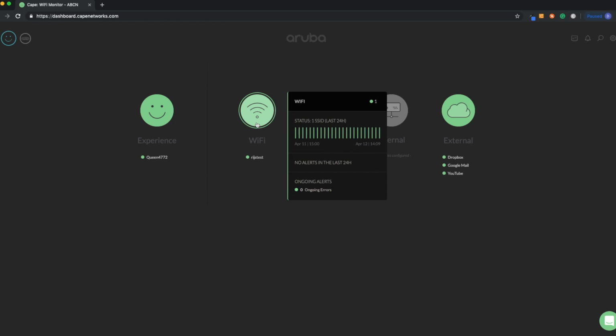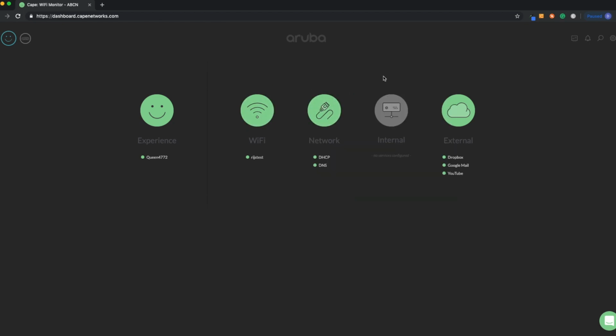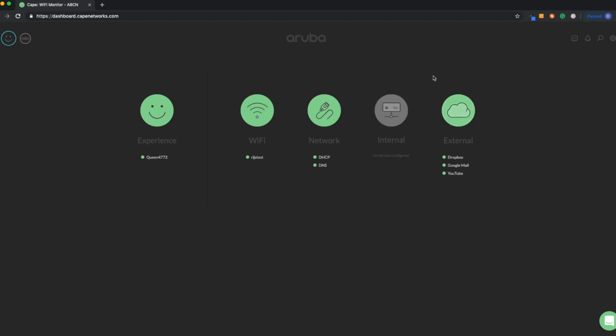The same happens if you hover over the other circles here. Internal we did not yet configure, but you can configure, for example, services that are running in your own data center. Maybe you still have an on-premise mail server or applications running in your own data center, which you can configure there. But that is for later, in other videos. External, you can hover over here. Okay, I think that is really clear.